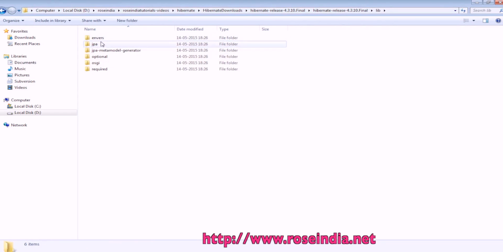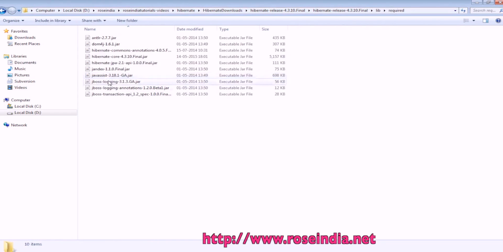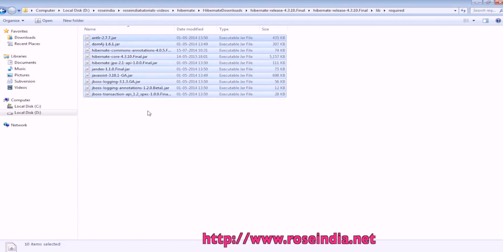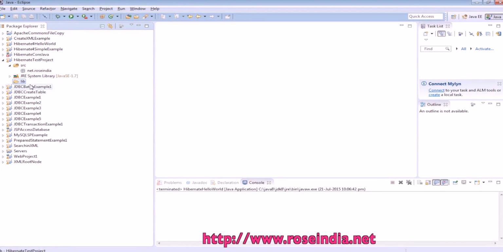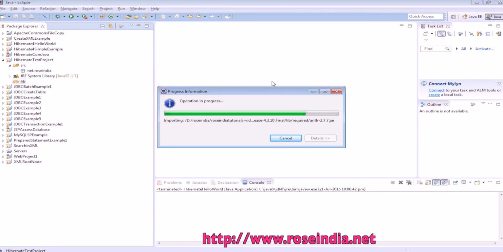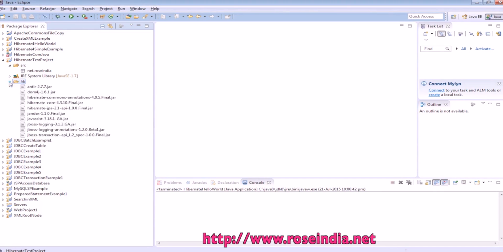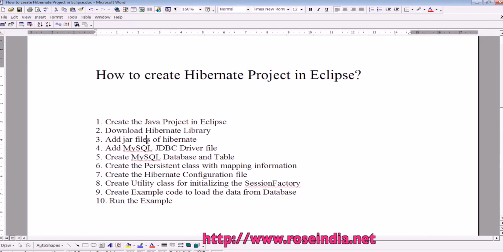So under lib, these are the required files that we should include in the project. Copy all these files, select and copy with Ctrl C. Now we should paste the files in this lib directory. Okay, it is pasted. So we have all the libraries now.